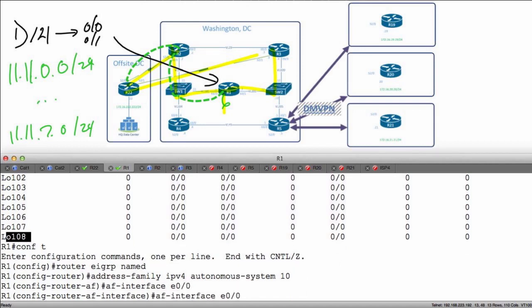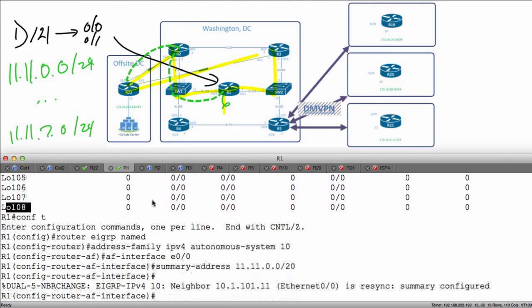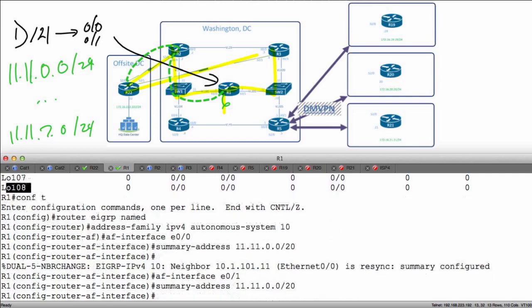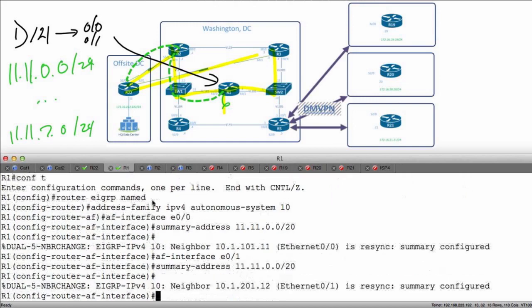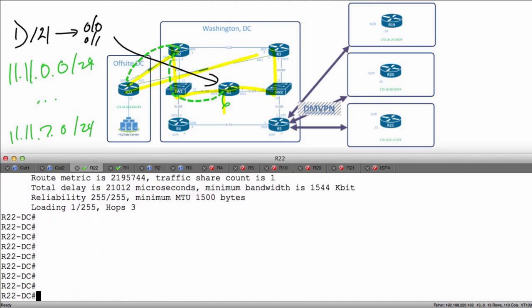Now what I want to do is I want to modify my summary. My summary address said to use /21. What if I went with a 20 and hit it? Let's do the same thing for AF-interface 01 and advertise a 20. Resynced, everything's up and operational. Let's pop over to R22 and see what the results of our labors are.